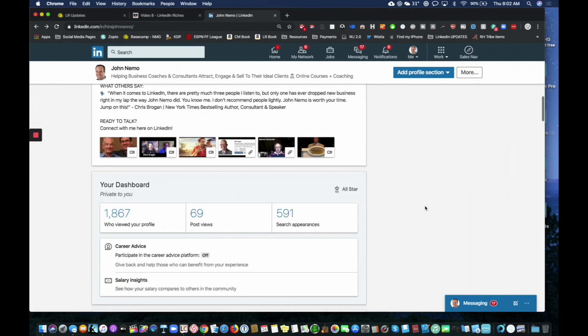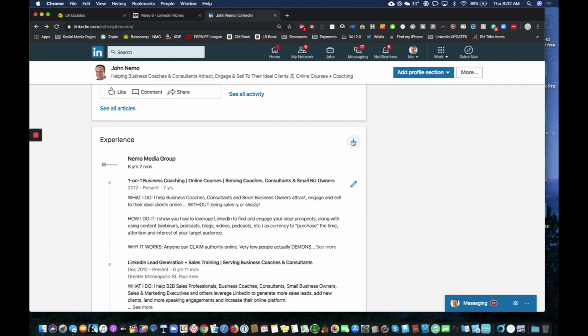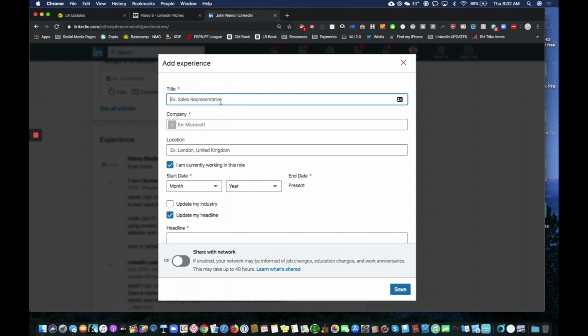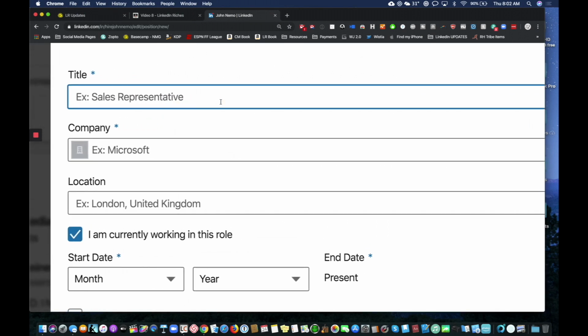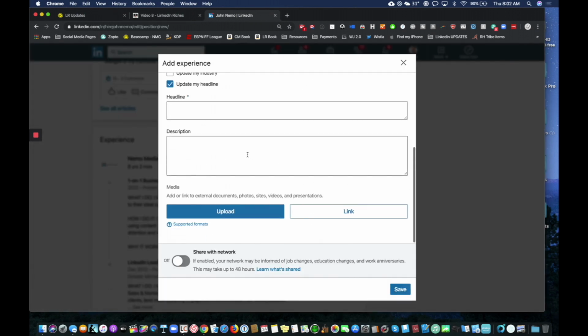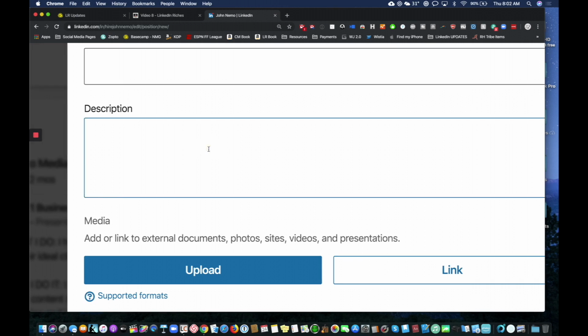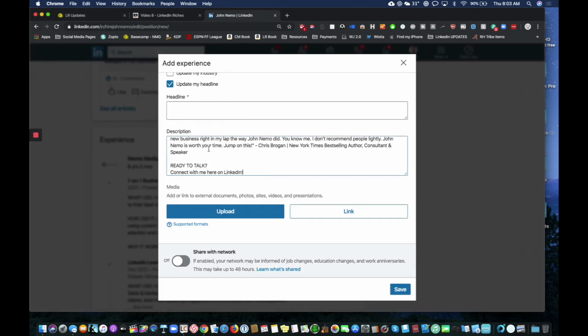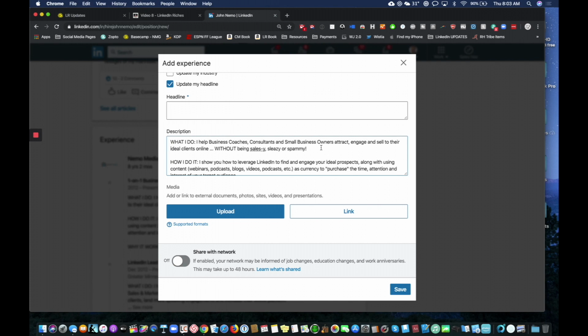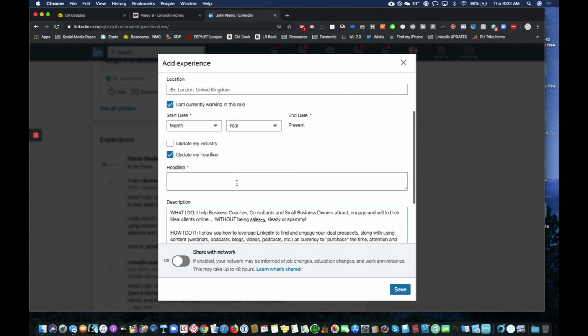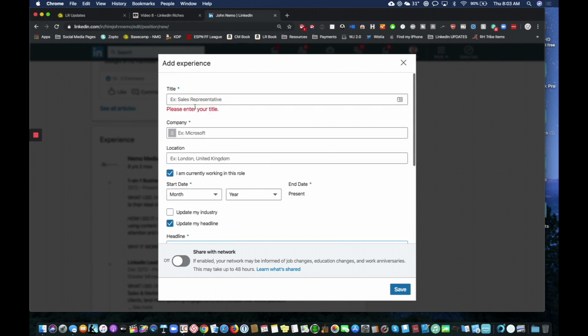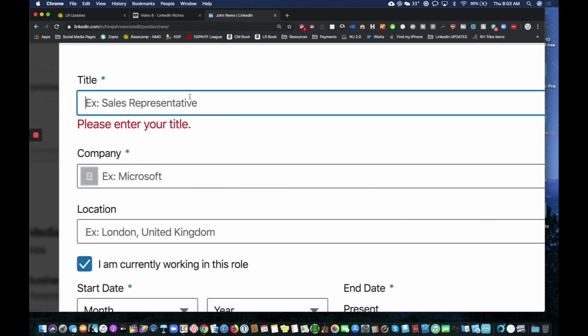I'm going to go down to Experience. I'm going to click the plus sign. I'm going to put in my job title. And before I do that, I'll actually just go down to where it says Description, and I'll just paste all that text in. And that is from the About section or the Summary section. So now we go in and we put in our title.